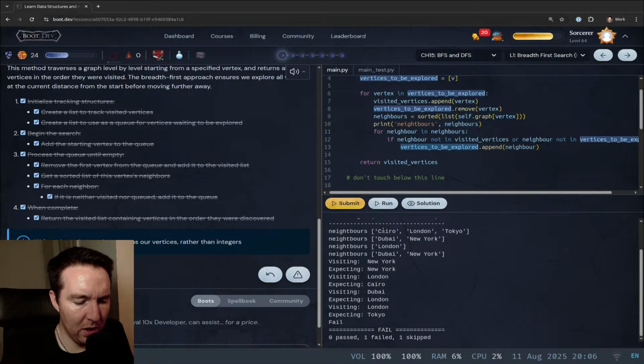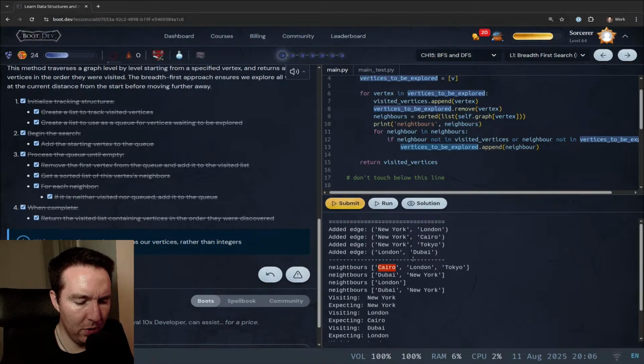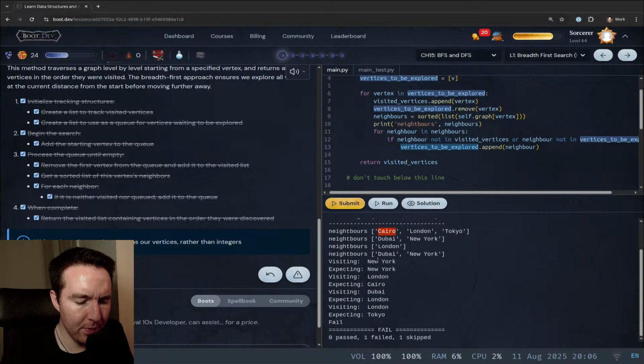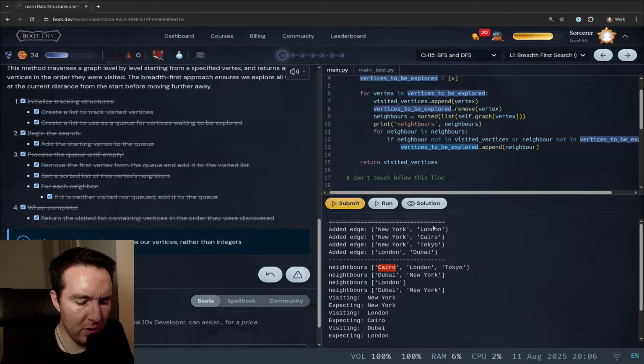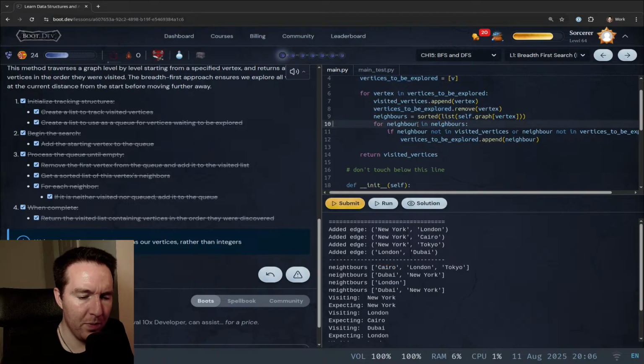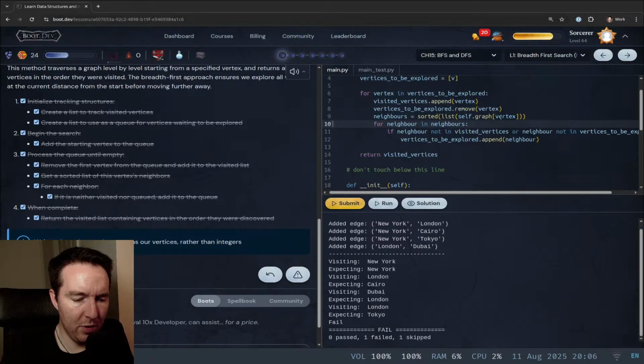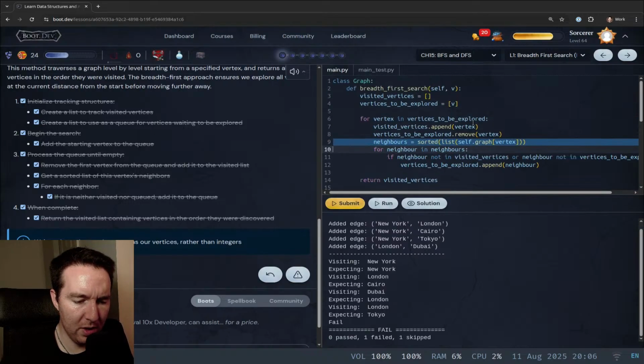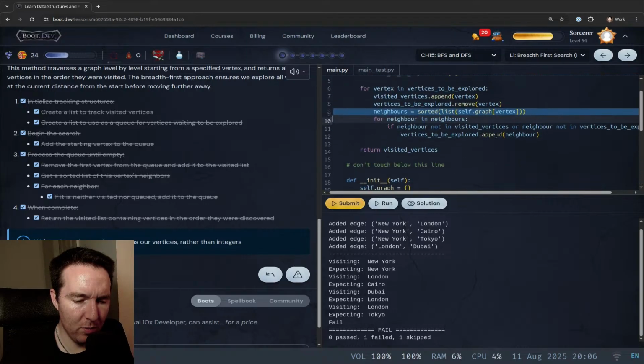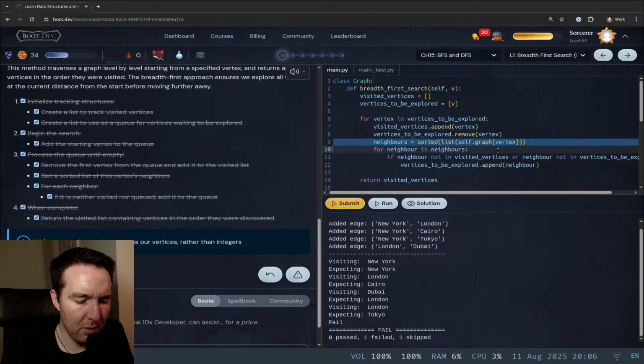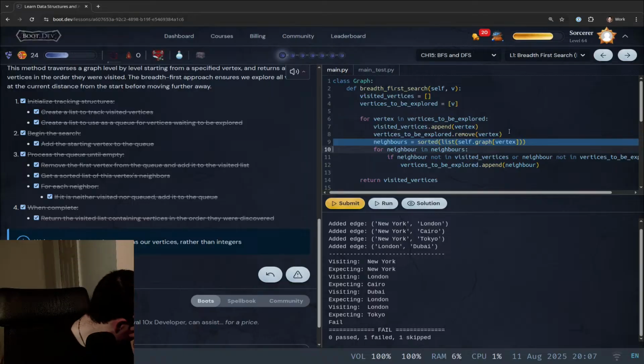So the first would be Cairo, London, Tokyo. So visiting, expecting, visiting London. Why would London be next? I'm not really sure. I think I got this part wrong, but I'm not sure why. I think because I'm just sort of referencing the children of it. We're meant to use the self.graph again.